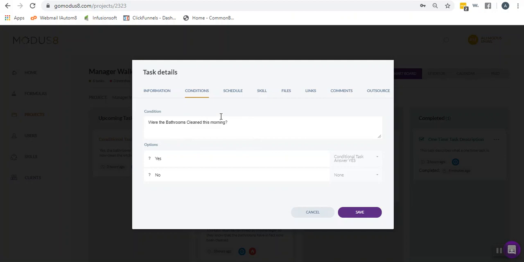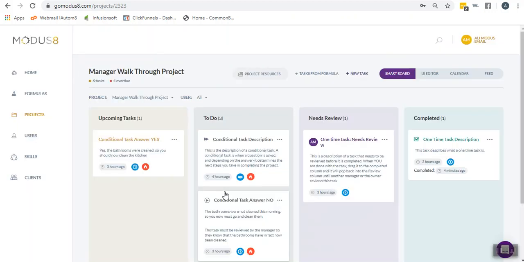So when you start the task and when you move it into completed, the condition is going to be, were the bathrooms cleaned this morning? And you can either have the answer yes or the answer no, okay? So we're just gonna save that. And I'm gonna show you what I mean.